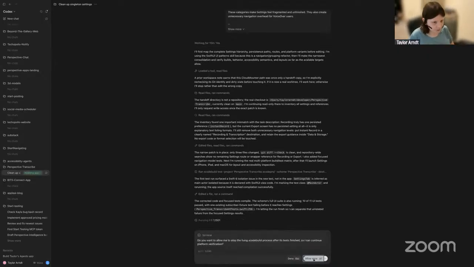Allow once but, button. Terminal, do you want to allow me to stop the unspotted deny allow once button? Oh, there's no hanging Xcode.